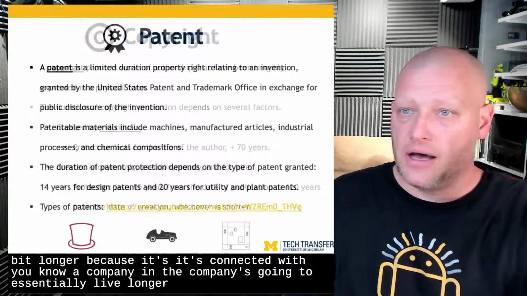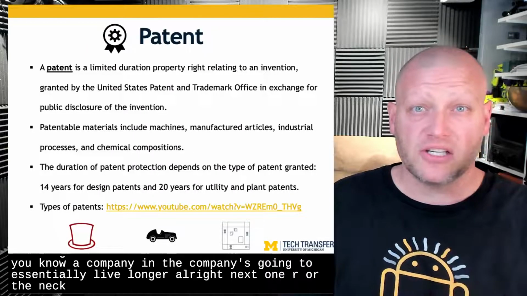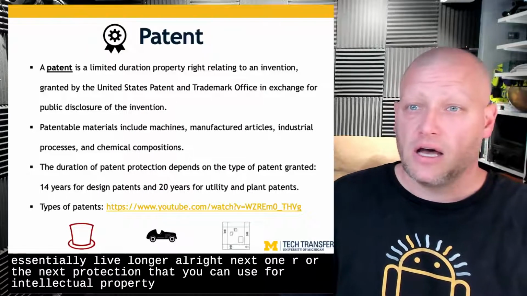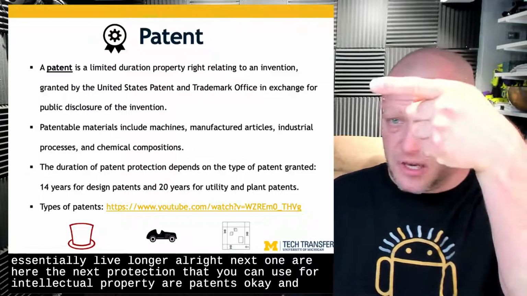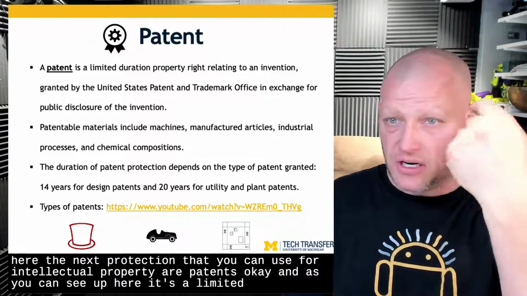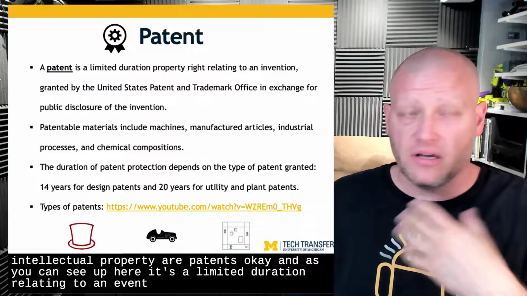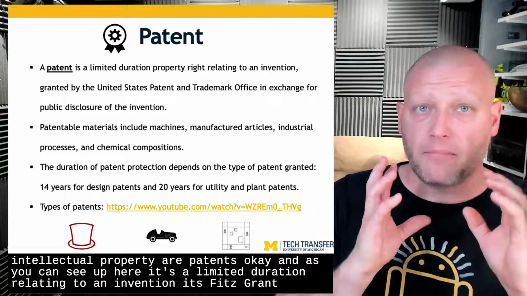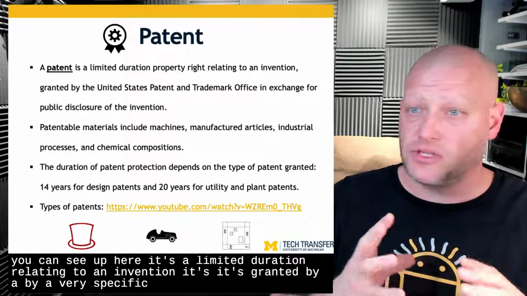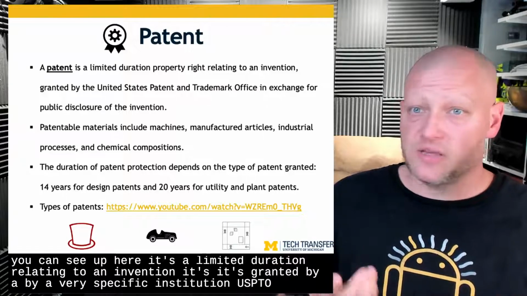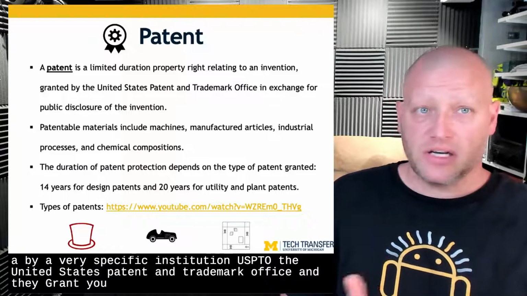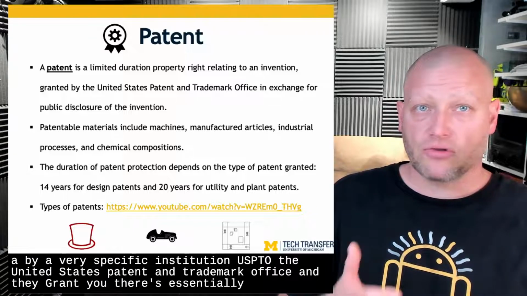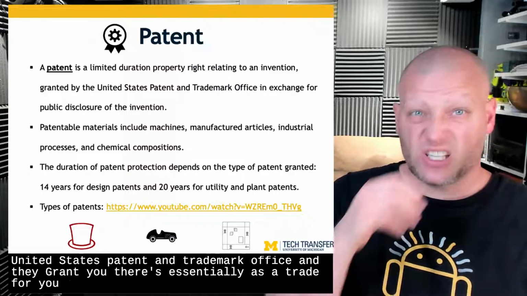All right. Next, the next protection that you can use for intellectual property are patents. Okay. And as you can see up here, it's a limited duration relating to an invention. It's granted by a very specific institution, the USPTO, the United States Patent and Trademark Office. And they grant you this essentially as a trade for you publicly disclosing the invention.